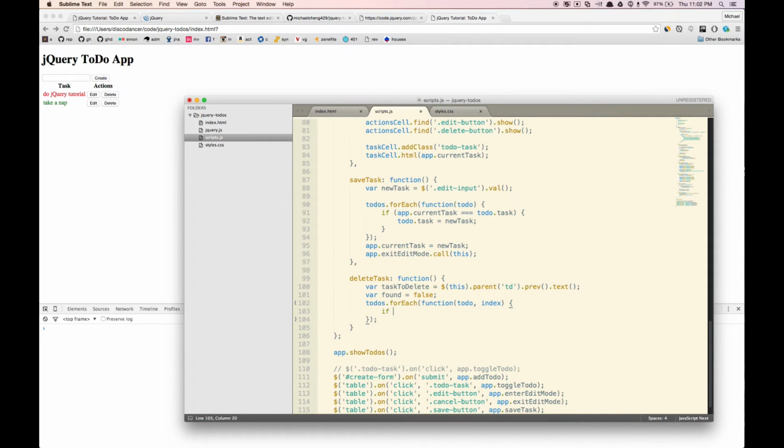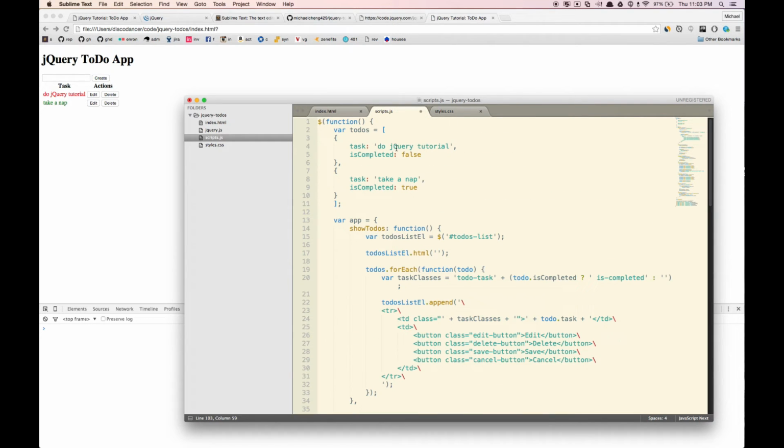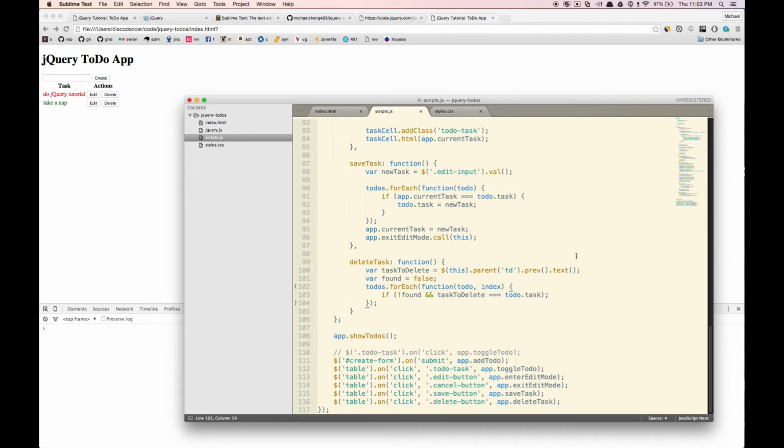And so we're just going to say if we have not found the item yet, and the taskToDelete is equal to the todo.task. So basically, if this text that we're clicking on here matches with the task in here, we're going to delete that specific item in the array. So if it matches, we are going to do todos.splice. And splice is just a convenient way to get rid of an item in an array without leaving an empty space in there.